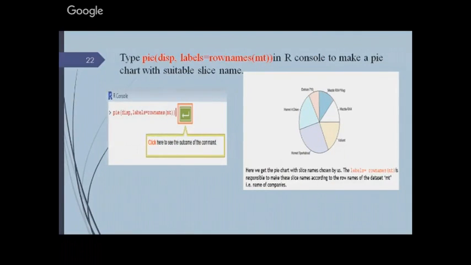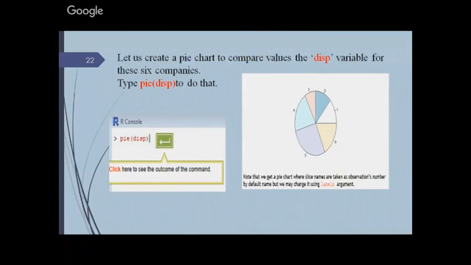What is the difference between the earlier plot and this? 1, 2, 3, 4, 5, 6. See around the circumference of the pie chart. It is showing you the pie chart corresponding to the disp variable, but as I have not given any label, it has picked 1, 2, 3, 4, 5, 6.